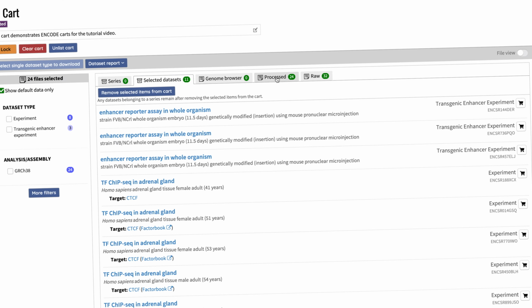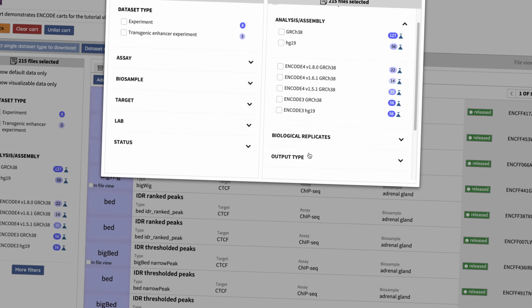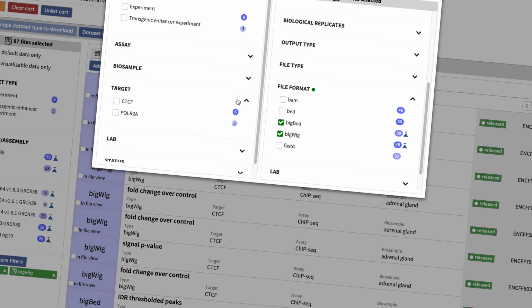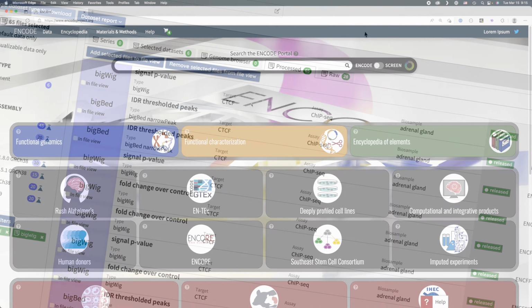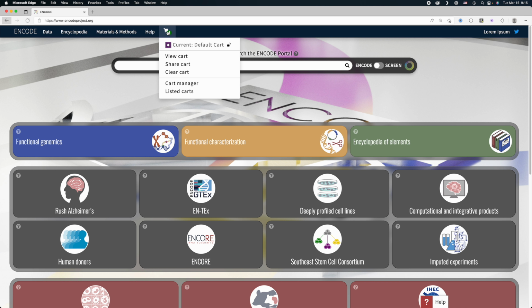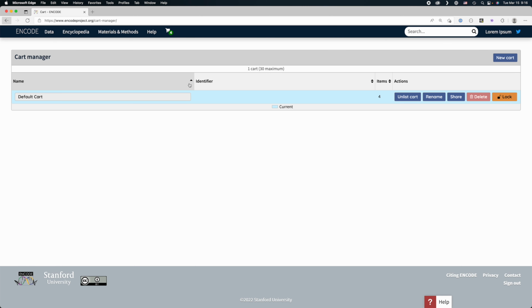I've shown how to view carts and how to populate your own cart. Now I'll show how to manage your carts, starting with the Cart Manager, which you can get to by going to your cart menu and choosing Cart Manager. This view shows that I have one cart called Default Cart. It has no identifier, and it has 4 items.